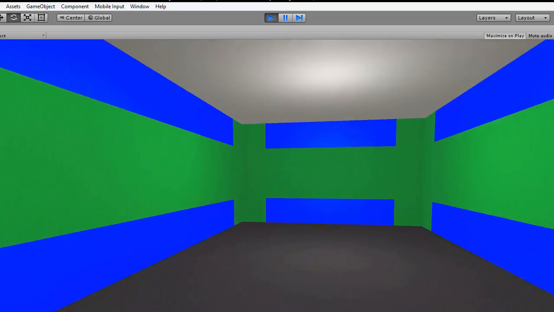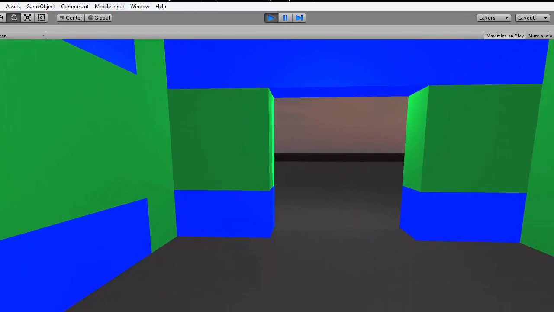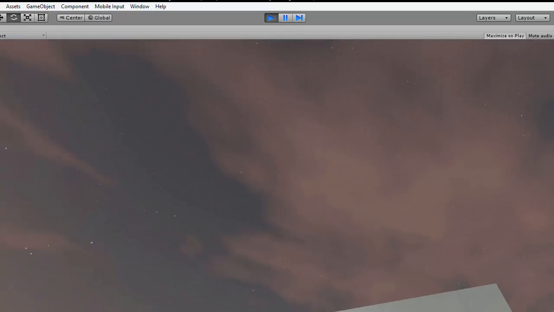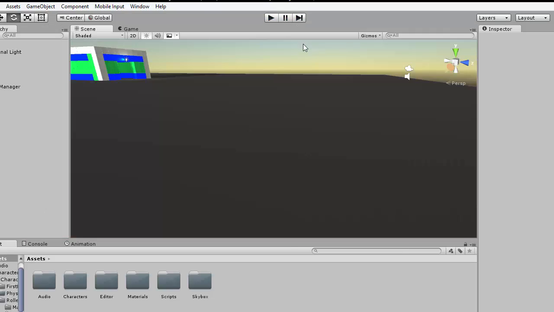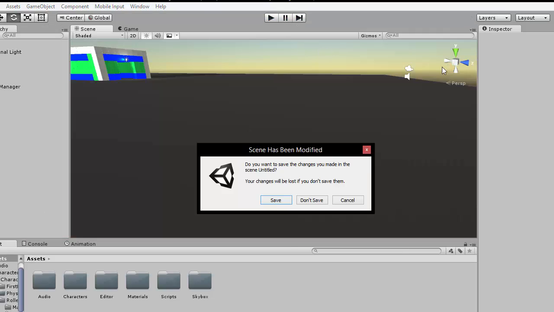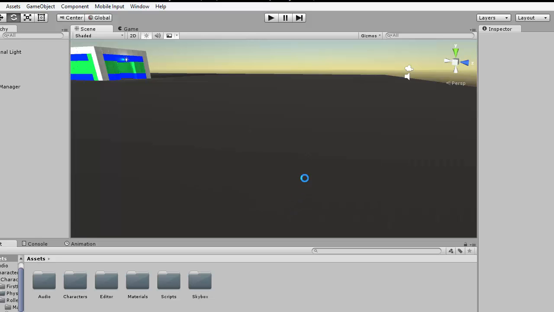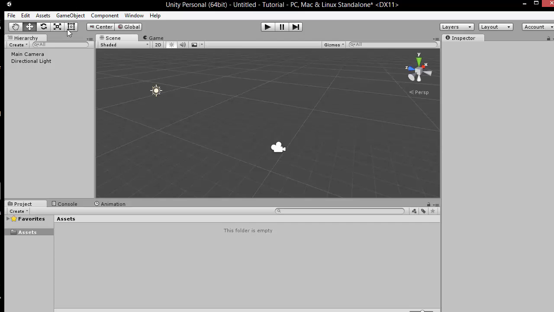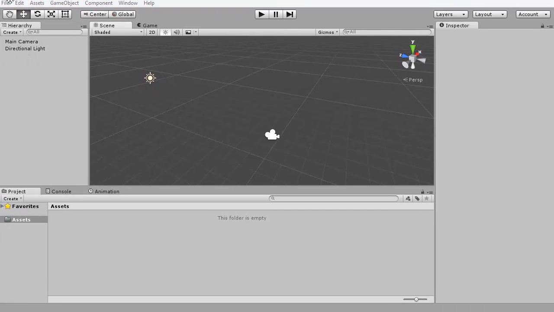We have a nice little house here, and that's pretty much what we're going to be creating. I know it's not much, but let's go ahead and get started. I'm going to close this, and I'm not going to save it. And then there's my background here, and let's go ahead and just fix that. There we go. So let's get started.